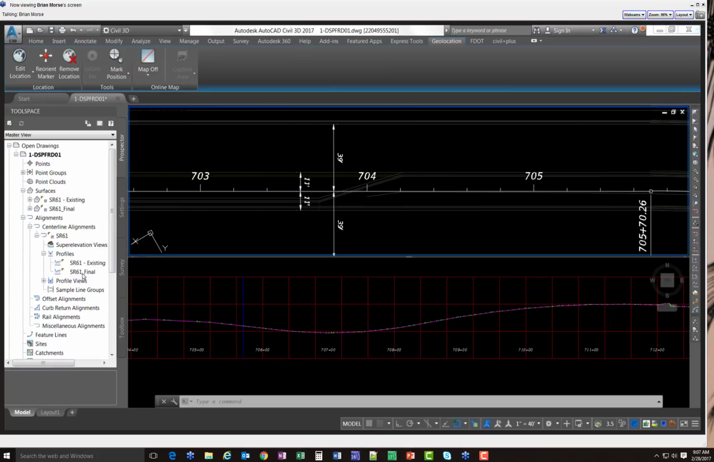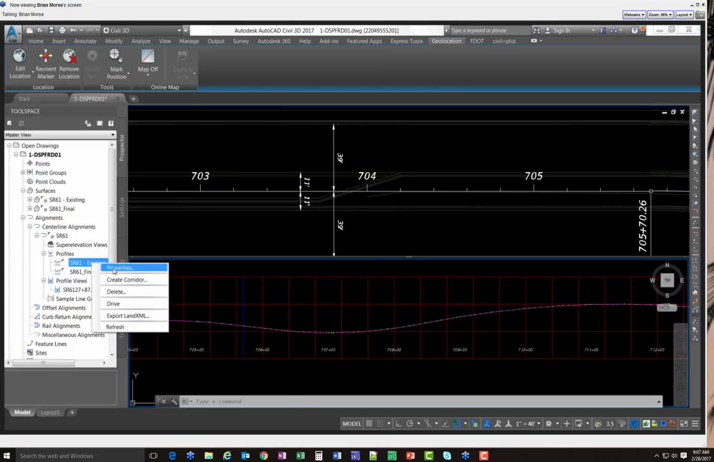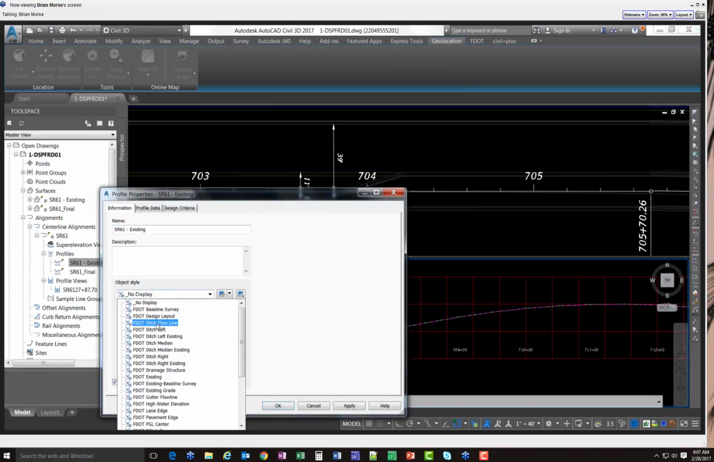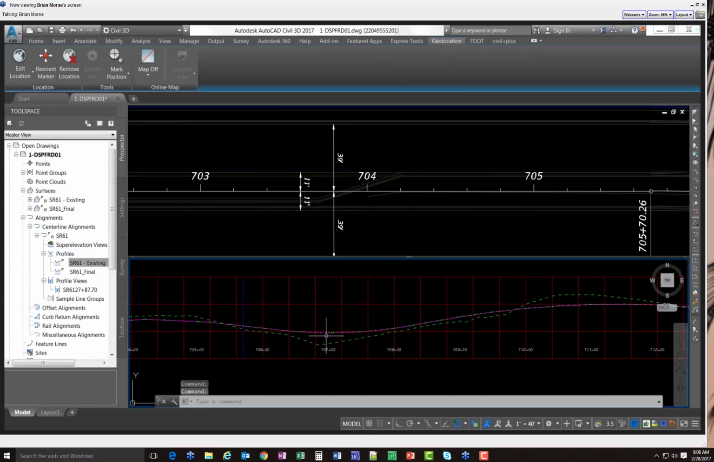Then, we have an existing and a final profile that we've created in a profile view. So that's the lower half here. What I did is I shut off the existing ground. Let me just show you real quick what that looks like. So that's wobbling up and down. We don't really care about the existing ground, so that's why I shut it off. The design surface here, we're treating that as an as-built, and so that would be just like a completed project. And that's just the center line.